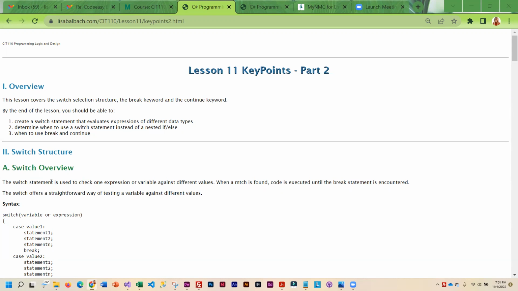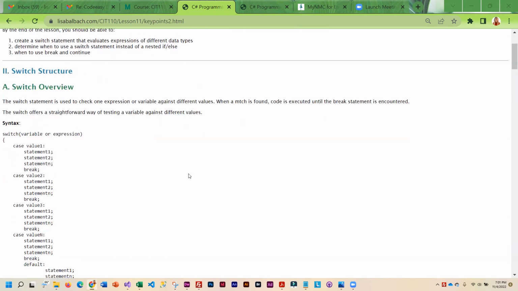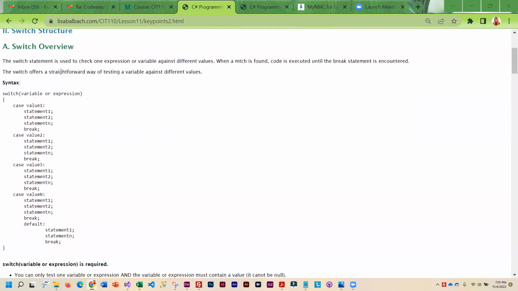So it's used to check one expression against different values, and it is looking for an exact match. Okay, so if you are looking for something that's greater than or less than, switch is not for you if you are looking for ranges. Okay, so it's kind of an equality testing structure.